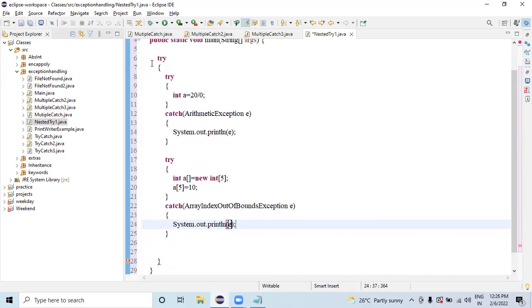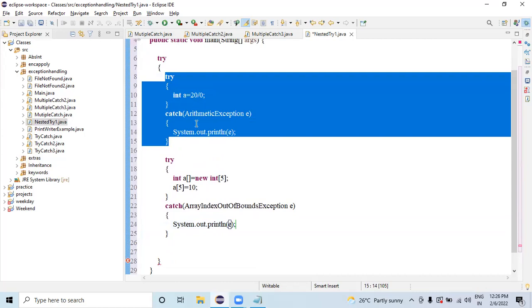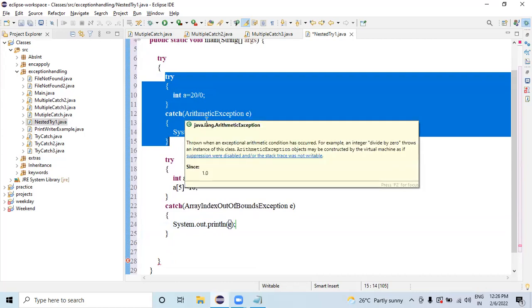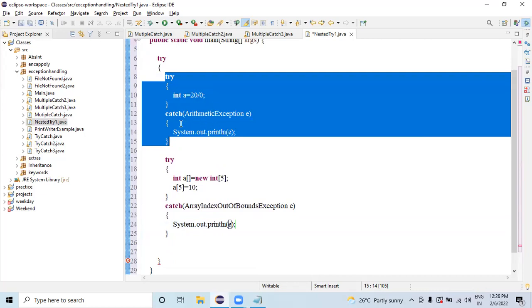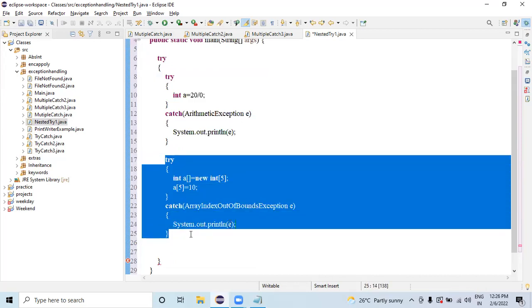As you can see, inside this try block, there are two nested tries. The first nested try is generating an arithmetic exception, and it is suitably handled by the arithmetic exception catch block. The second nested try is generating an array index out of bound exception, and it is suitably handled by the array index out of bound exception catch block.